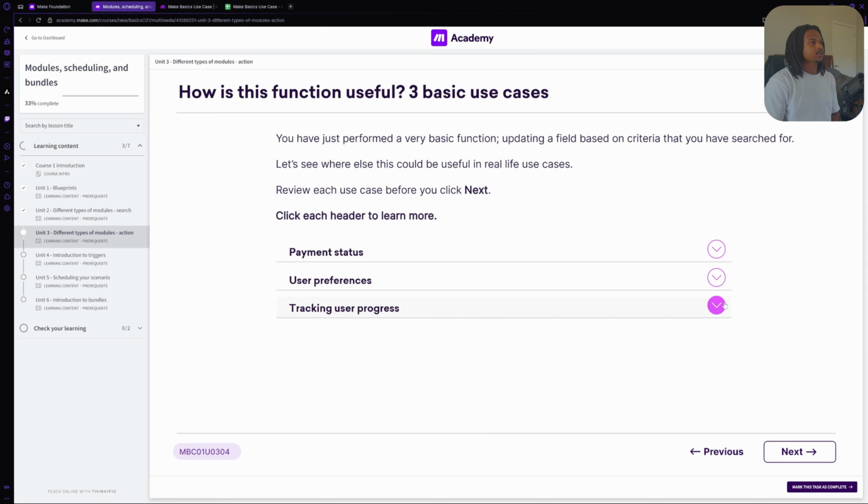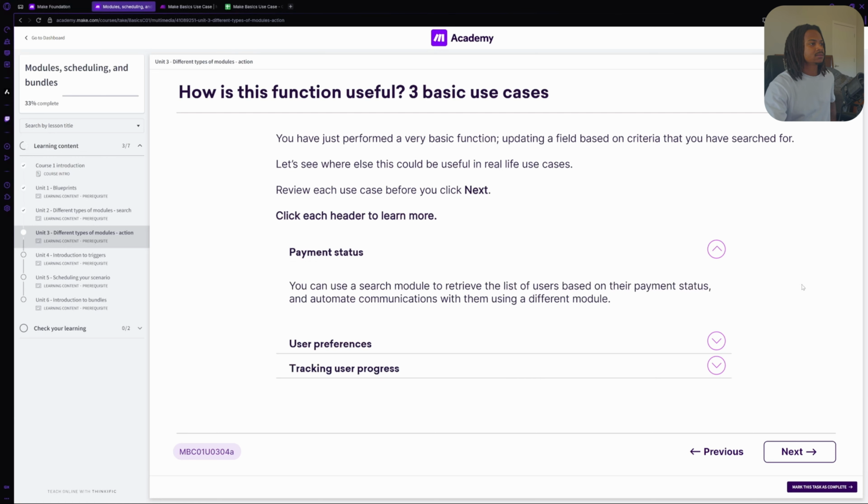How is this function useful? 3 basic use cases. You have just performed a very basic function, updating a field based on criteria that you have searched for. Let's see where else this could be useful in real life use cases. Payment status. You can use a search module to retrieve the list of users based on their payment status and automate communications with them using a different module.